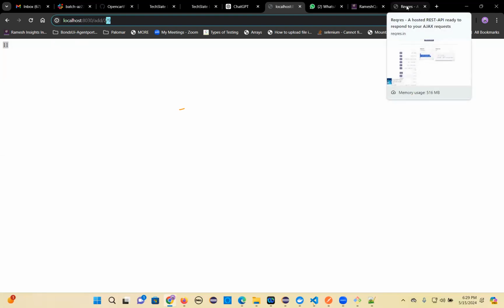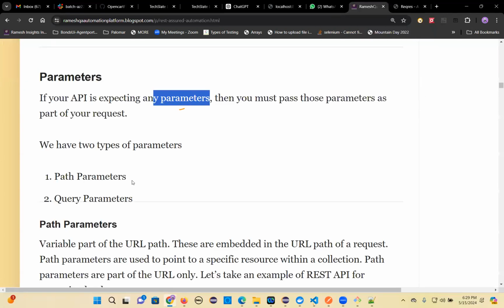So one example: my API requires two parameters, A and B, that I'm giving here. So that's the parameters. You're supplying the parameters to your API.